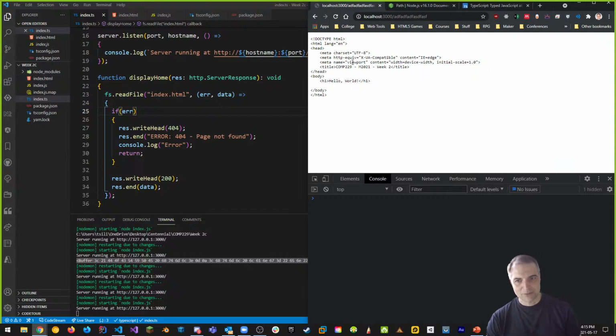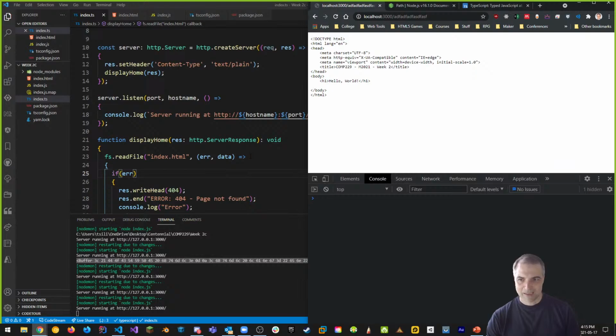Remember, why does it do this? Well, because I told it that the content type is text plain, right? That's the content type that I told it to be, right? But is this really text plain? What is this thing? It's not text plain. It's HTML, right?